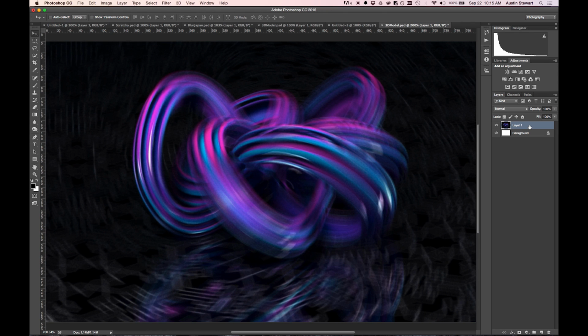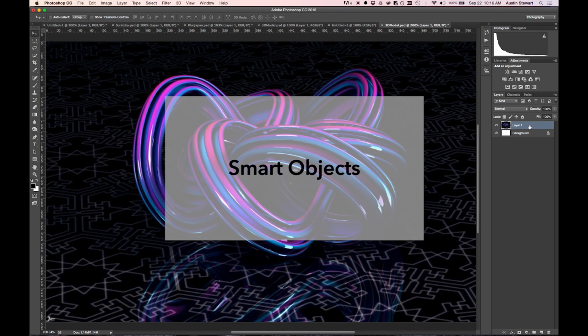Maybe when I get other images on there, things aren't working out quite like I'd like, and I really want to be able to change that. So what I need to do first is undo this. And the way we get around this is with smart objects.